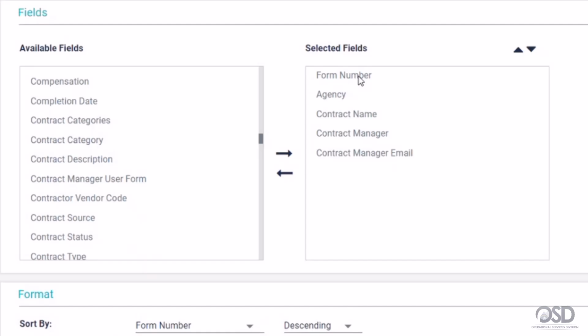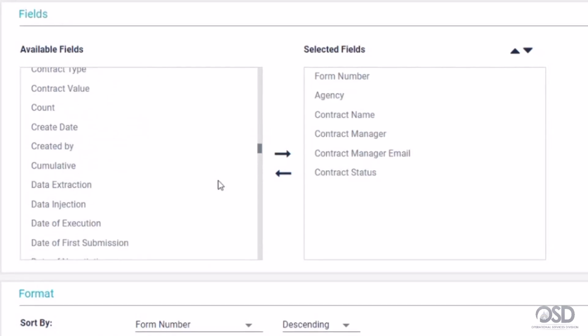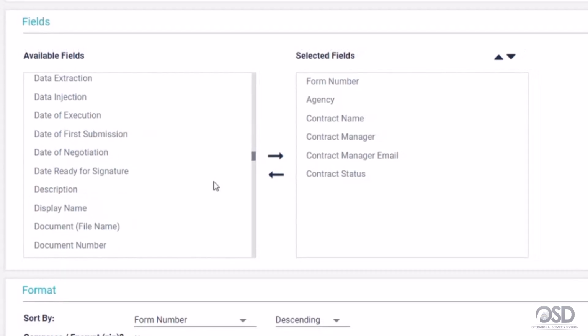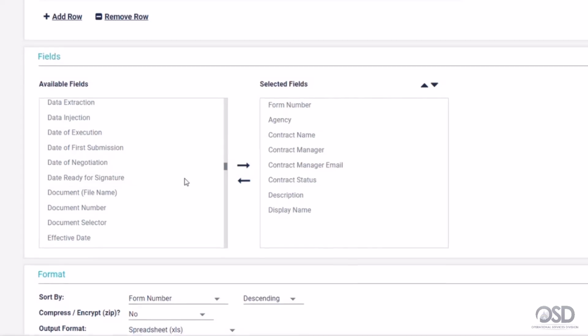The form number will default onto the report. Agency is the agency who owns the contract name, the contract manager, the contract email. And then I'll probably go through and add also status. This will help me verify that I have indeed pulled all items that are in draft status. And I'll have to comb through the remainder of the list for other applicable fields.